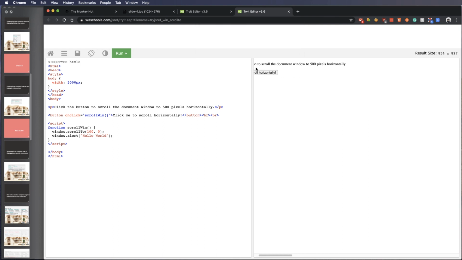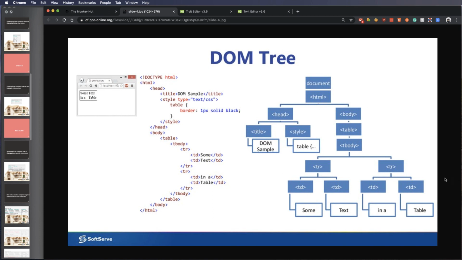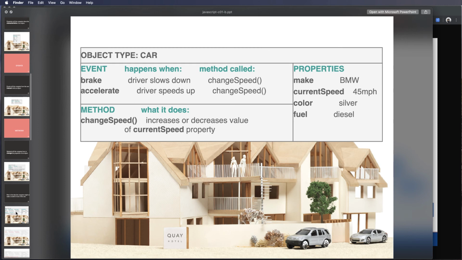So again, that's just a window object model, but we use the DOM a lot, and we're going to refer back to that quite a bit in future videos. So make sure you understand the concept that we are building this model of your web page, and we can choose different parts of it, and we'll show you how to choose those and manipulate them. And again, an object is made of events, methods, and properties.